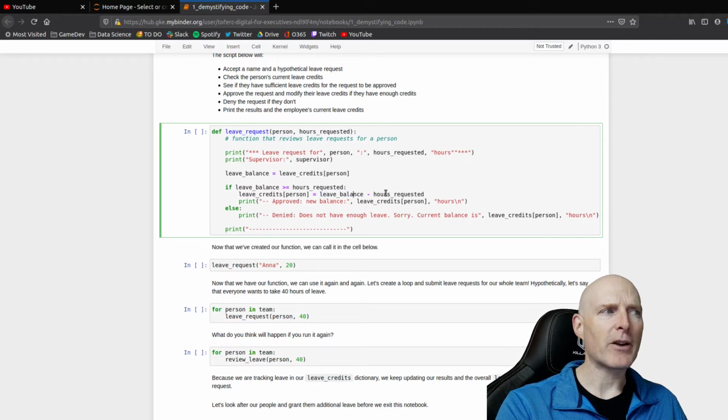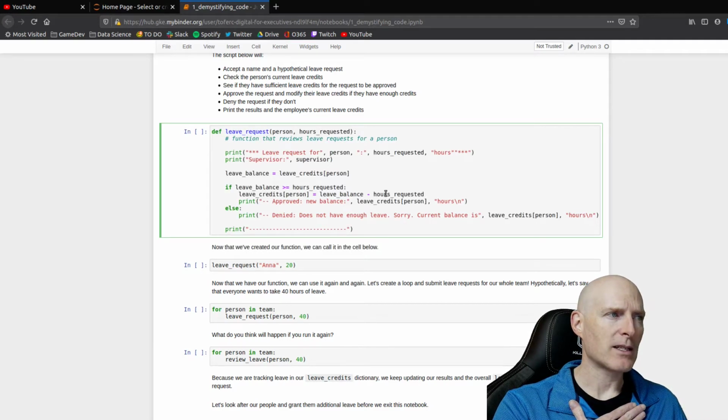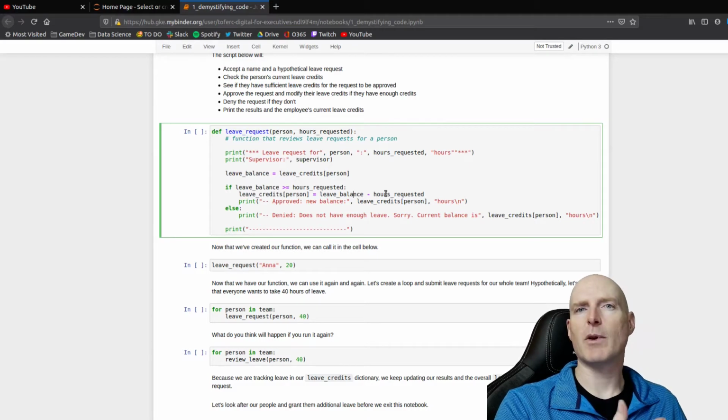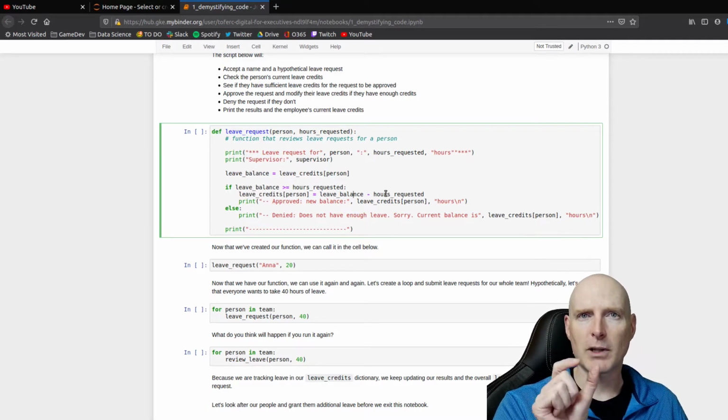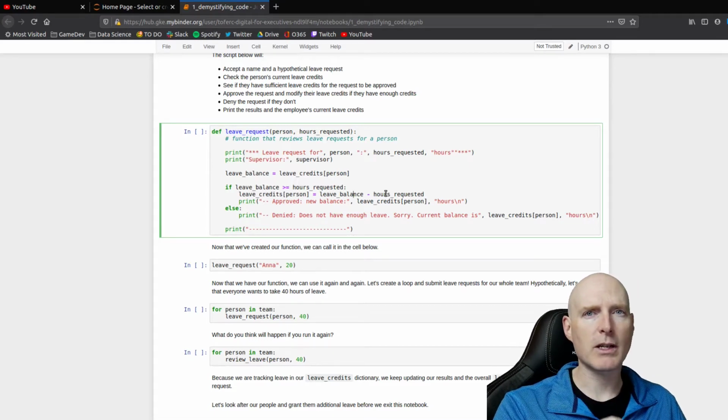An example here, say I have 50 hours requested and my leave balance is 60. I'm basically going to take the leave balance, I'm going to subtract the hours requested, which will leave me with 10. And I'm going to replace the value in the dictionary with that 10. We'll see how it works in practice, but you should be able to understand what we're doing.